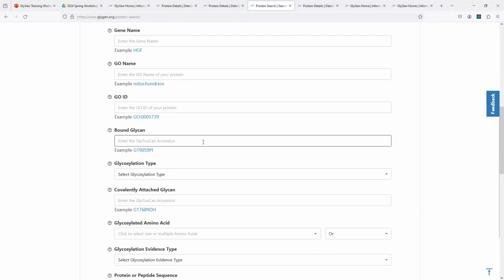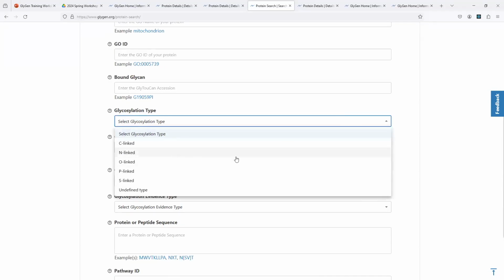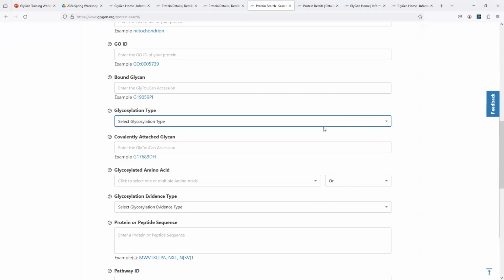You can also, if you have a certain glycan and you want to know if that glycan is bound by a protein, and we are not talking about glycosylation here, we're really talking about binding. So if you have a GlyTouCan ID, you can say, okay, find me all the proteins that are reported to be binding this glycan. Then you can obviously search for glycosylation type, either just plain N-glycosylation type.